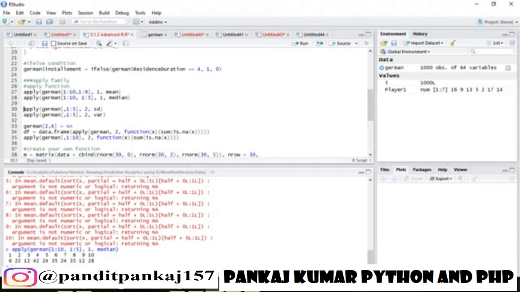Okay, so guys, look at this. The median of my first variable is 6, the median of my second variable is 22, and the median of my third variable is 12. Okay, so this is how we summarize the data using the apply function.